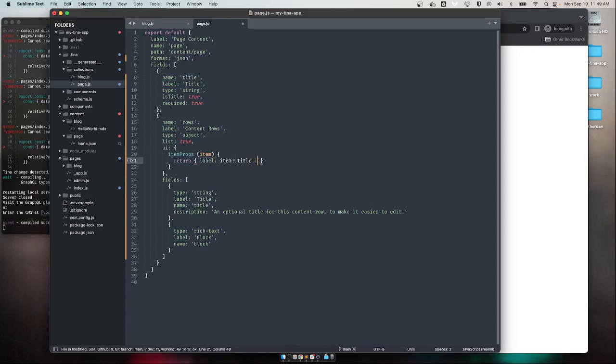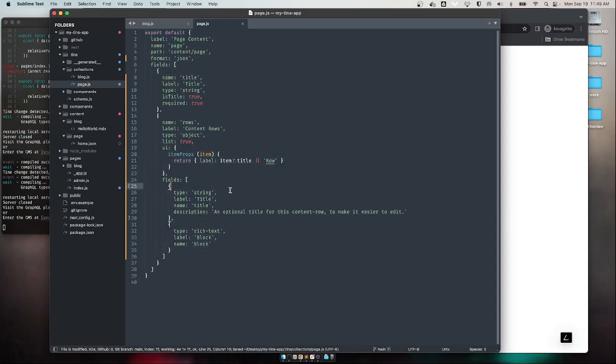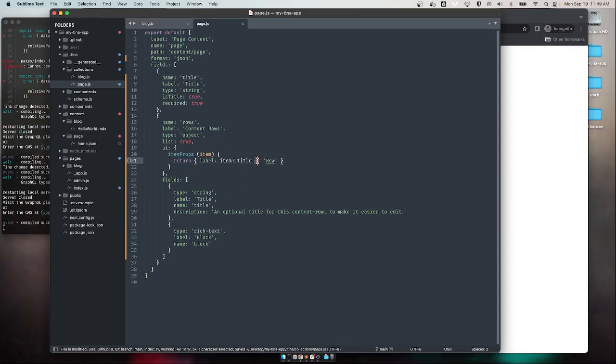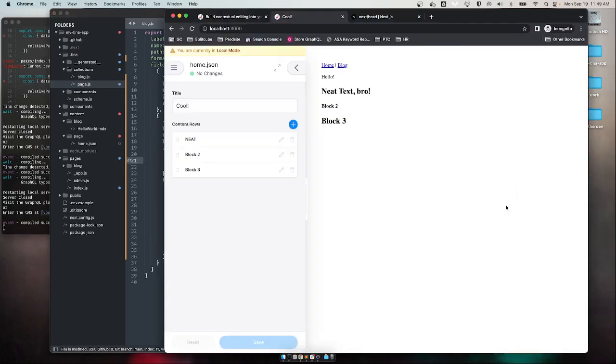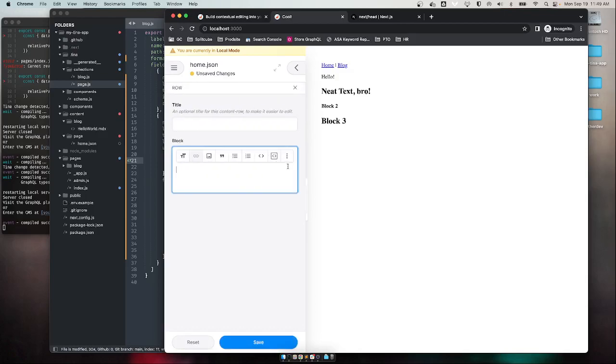Now one other thing we could do is we could say unlabeled row, or maybe we'll just say row. Now, again, this is just a short circuit where I'm giving it a default just in case there's no title, it'll just say row. And so now we can see that our titles have come in. We've got neat, block 2, and block 3, and let's set up a new one that doesn't have a title. And you can see it has row right there.